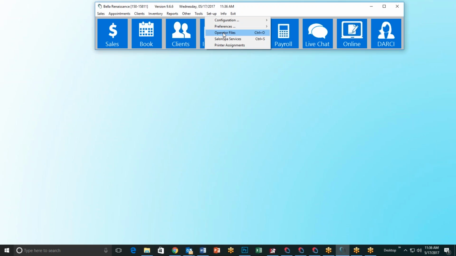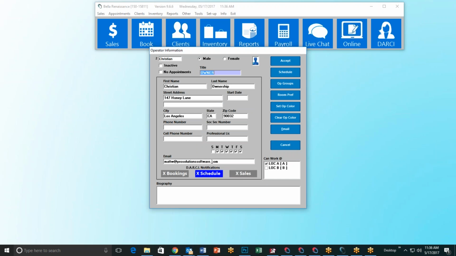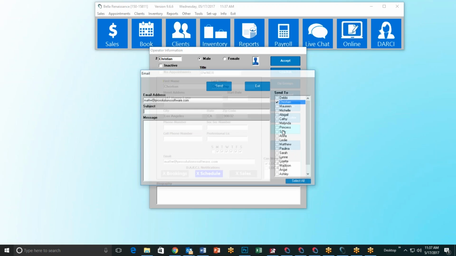So for instance, when you set up your staff, and hopefully you've already done so, every one of them has an email field down here. So you must have their email address in that field in order to take advantage of being able to email a staff member. One way to do that is simply by clicking within their employee file the email button. It'll automatically populate their email address here. You can type in a subject, a message, and hit send, and off it goes to that staff member.